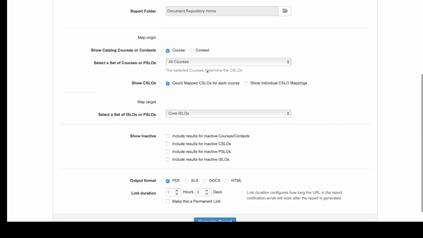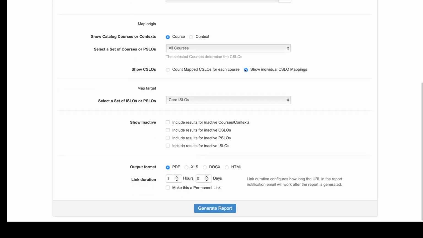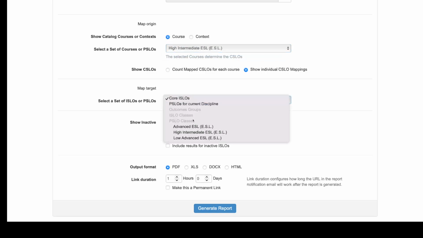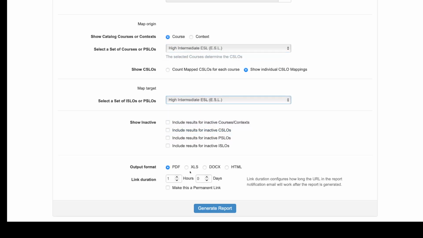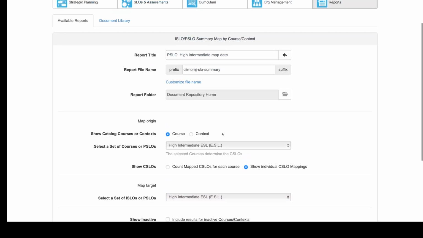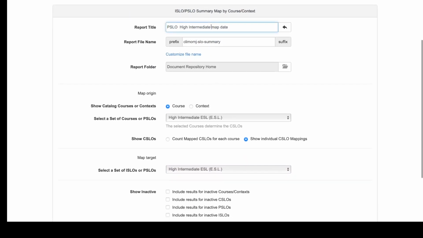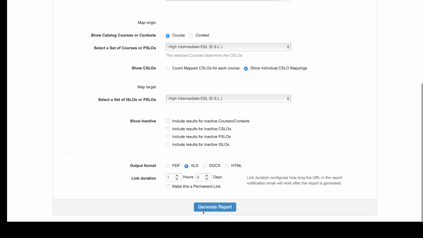And then the date, you choose individual SLOs. The courses here are high intermediate ESL. Once again, I'm choosing high intermediate ESL, but I'm going to Excel. I want to just call this ESL. And I hit generate report.